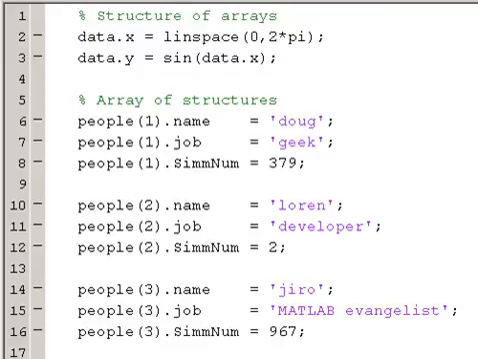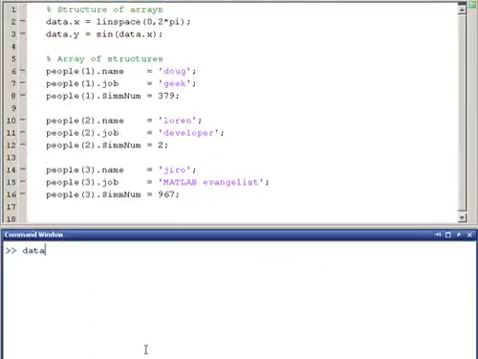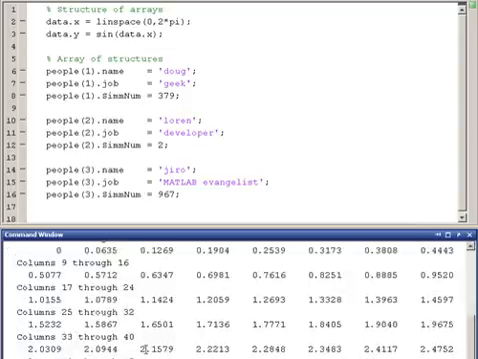If I run this code right here, we're going to be talking about the top part, the structure of arrays. I've created a data structure called data, and it has two fields. Those fields are both arrays, in this case 1 by 100 doubles. If I want to access the data in this structure, I can say data.x, and it will show me that data. If I want to use that data as an input to another function, I can use it as shown on line 3, where we say sin of data.x.